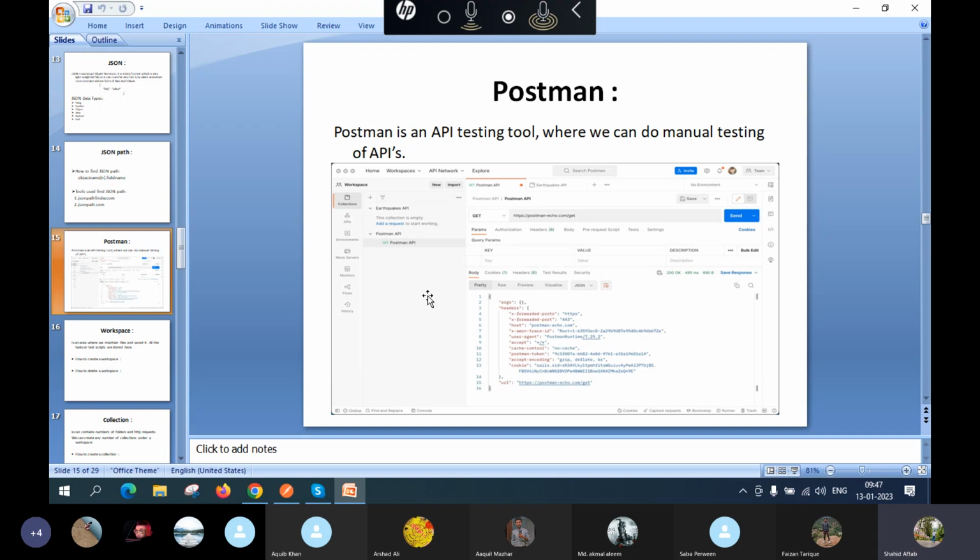APIs testing manually we can perform in Postman. We have different kinds of tools available. In the same way, Postman is also available. And what is the use of Postman? To perform the API testing on it. If you see the diagram, if you open your Postman, it will look like this only.